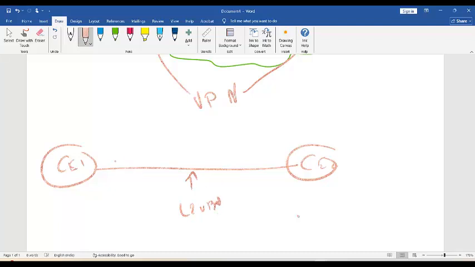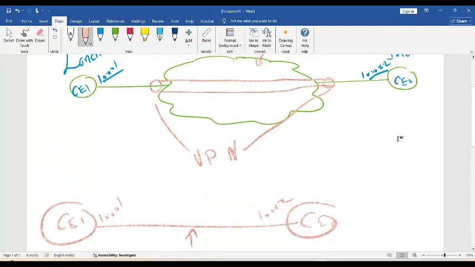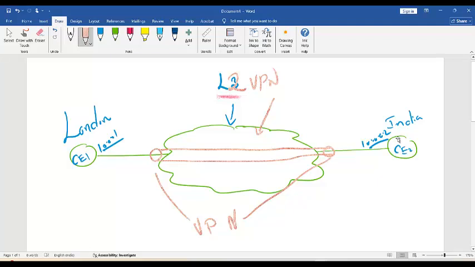As if you have a wire with 10.0.0.1, 10.0.0.2. The internet is now mimicking a wire, acting as a wire. The entire internet is acting as a wire. This is what we call L2 VPN.